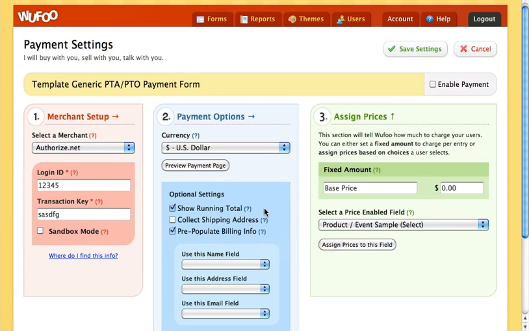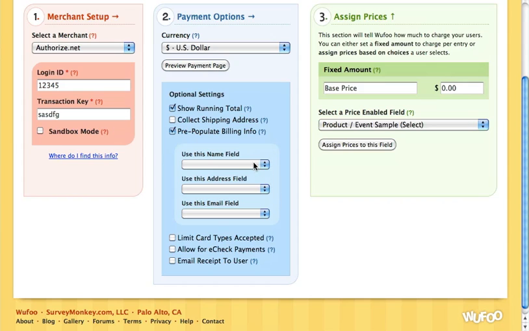If we check this, it's automatically going to fill in the information that people have already provided for you on the credit card payment form. So you want to assign the different fields. Under the name field, we're going to select the name. Address, we'll select address. Under email, we'll select email. Now you might have these named differently, but just make sure to check the ones that are mapping to these requirements.